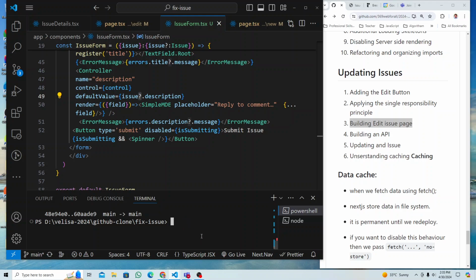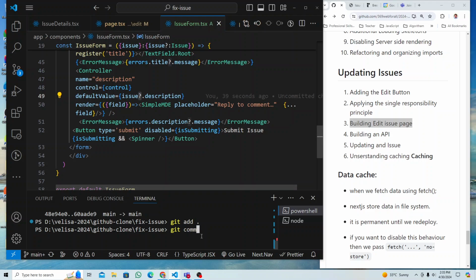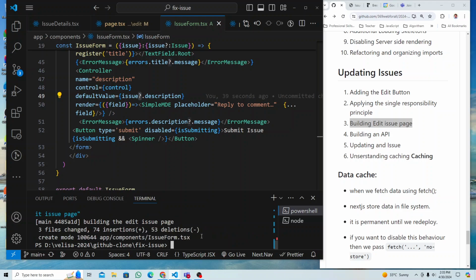So git add, git commit -m, building the edit issue page, like that, and git push.